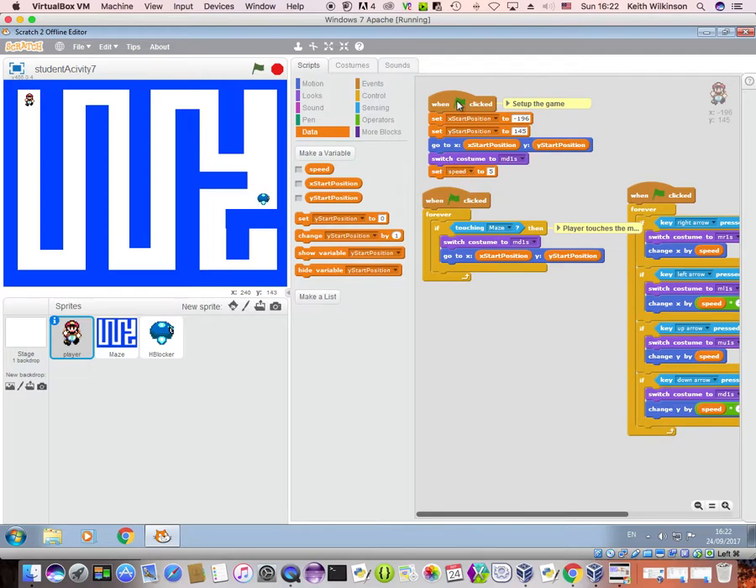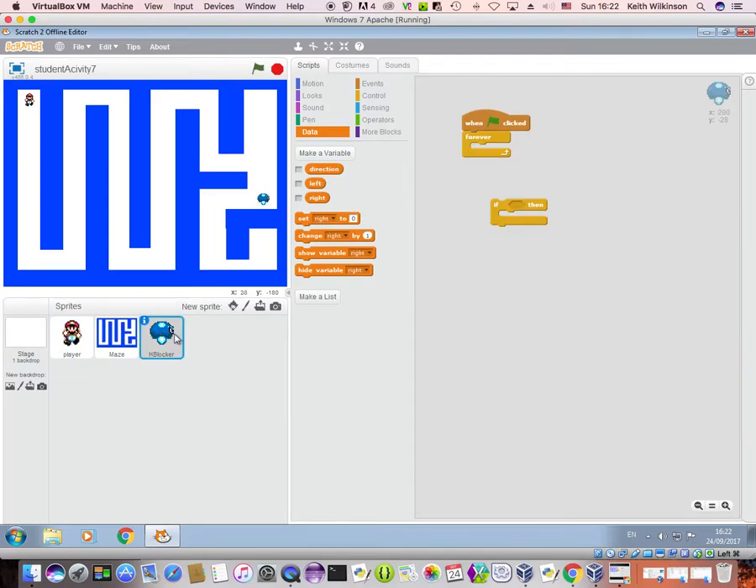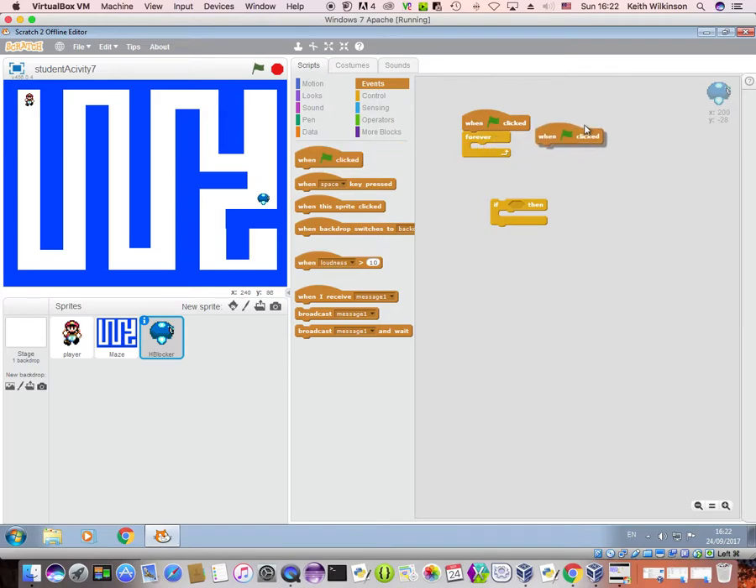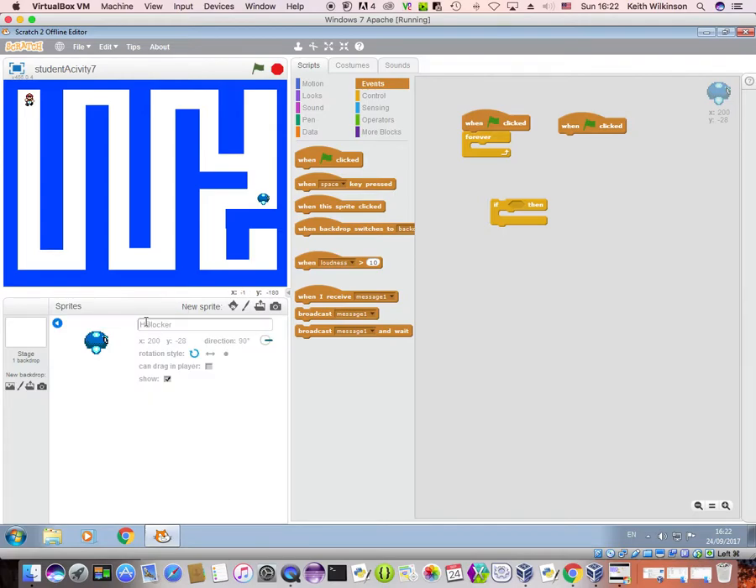Everything to do with setting the player up was here. We're going to do the same with the blocker. So back onto the blocker, if I go and get another event block when clicked, I'm going to set him up to begin with. I need to know his position. So if I click on the little blue arrow here, that's where I want him to be. Click on the little blue information symbol.